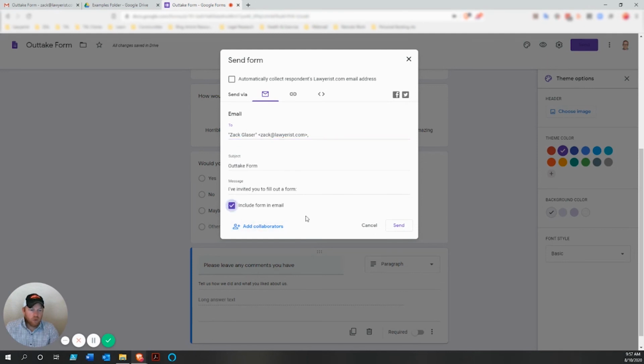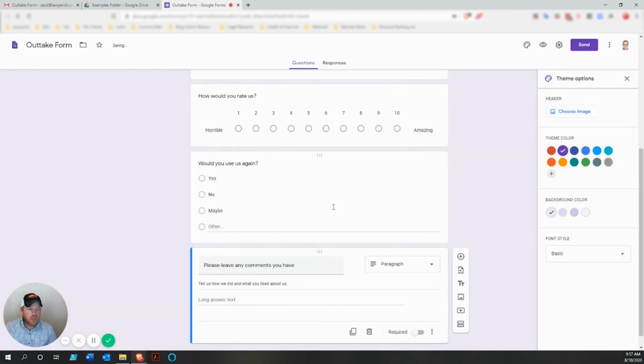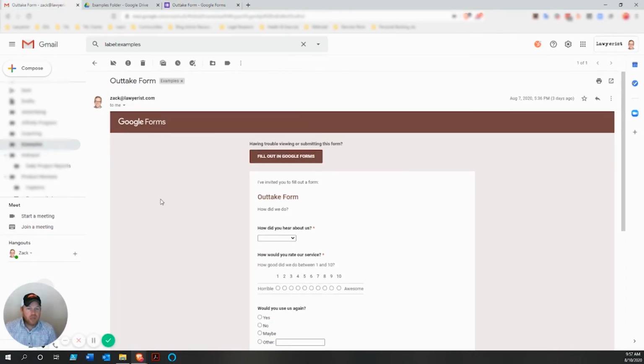And we're going to include the form in the email because that's actually the greatest advantage of emailing it. And you'll see it goes ahead and puts that form, all those questions, right in the email, makes it very simple for your client. And we all know that the simpler it is, the more inclined they're going to be to do it. So we're going to click send. It got sent to us, and this is what it would look like.